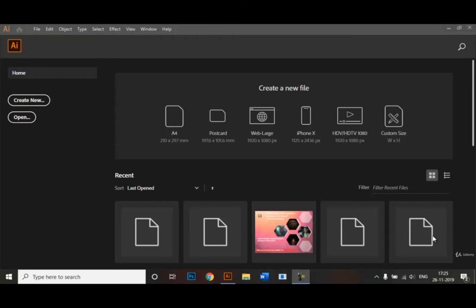In this video I will be covering the rulers tool. The rulers tool, in simple words, helps you to leave some amount of space on the sides as well as on the bottom and on the top.